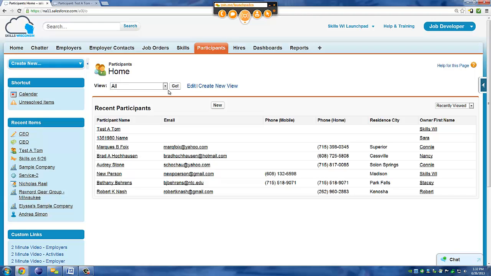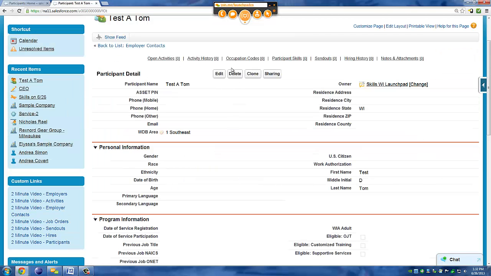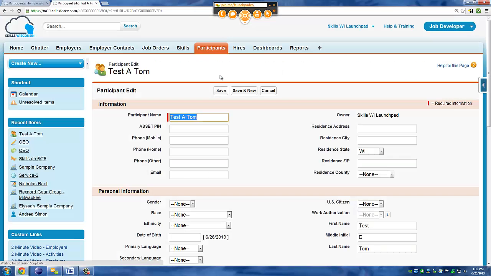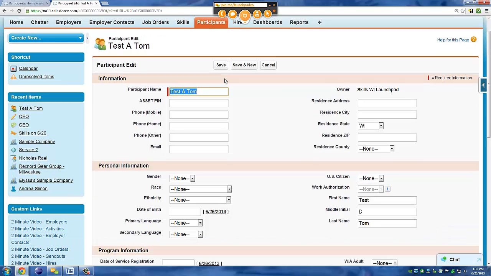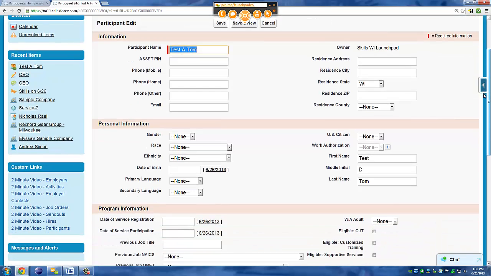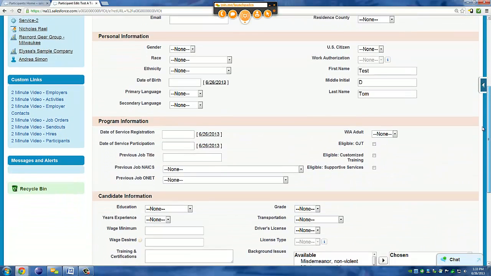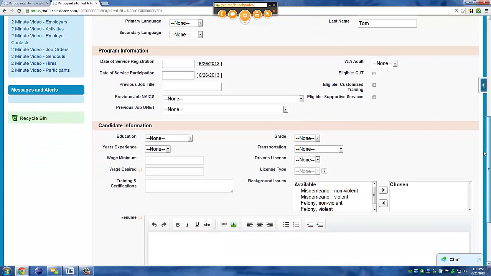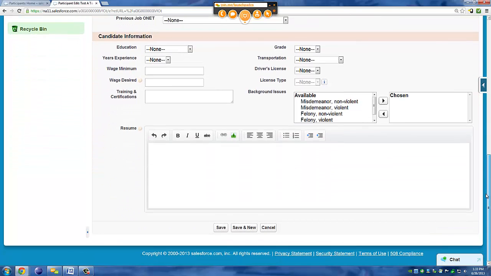So I'm going to go ahead and edit our Testatom here. Actually, I already have him open. From Testatom, we can see that this participant only had their name information filled out. But there's a number of other pieces of information that we can put in. And as I had mentioned before, the only red line that we see scrolling through the profile is their name.